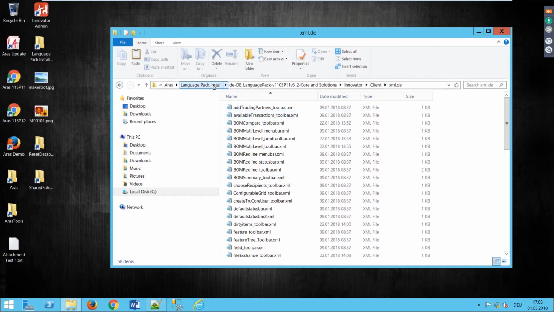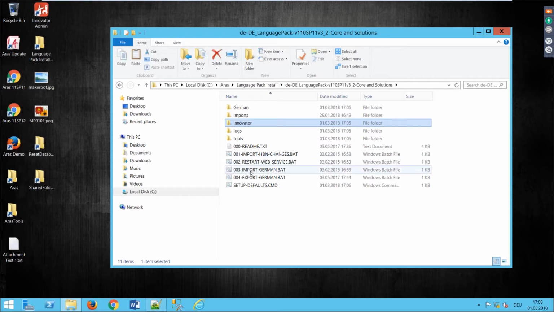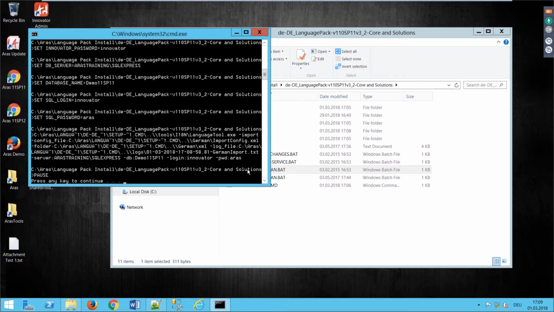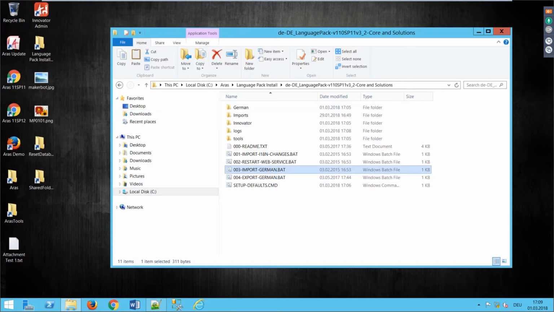All right, but let's not go into the details here and instead run through the installation. Like I said, all I need to do is run this batch file, and it executes the language tools that are distributed with the language pack that will read the XML files that I just explained. This also takes a little bit, but not as long, so I'm done already.